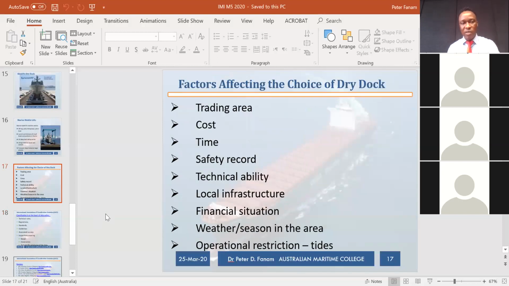Now let's look at some of the factors that will influence the choice of the ship owners, or the owners of the vessel, to choose a particular dock or dry dock to do their service.